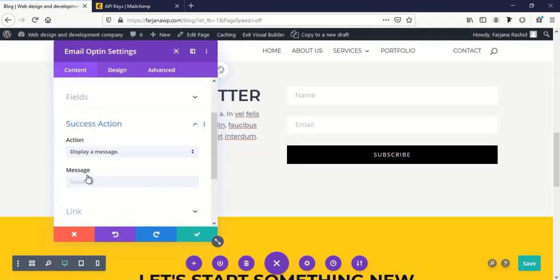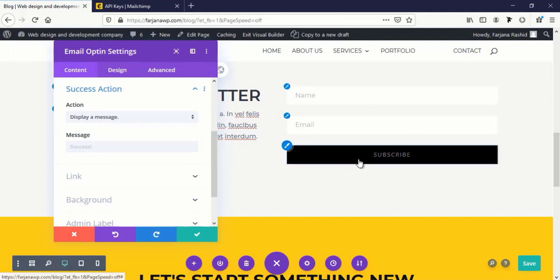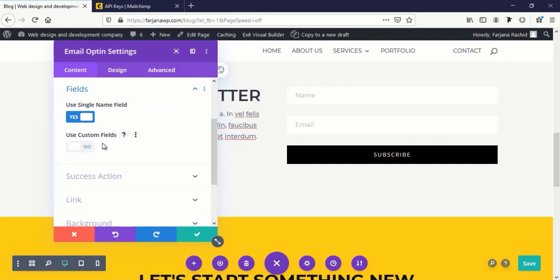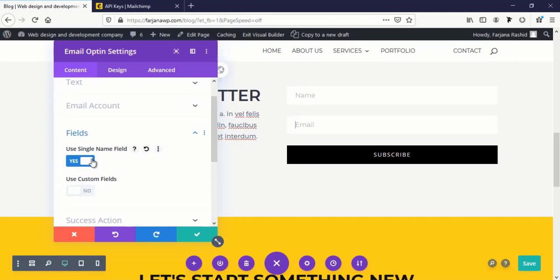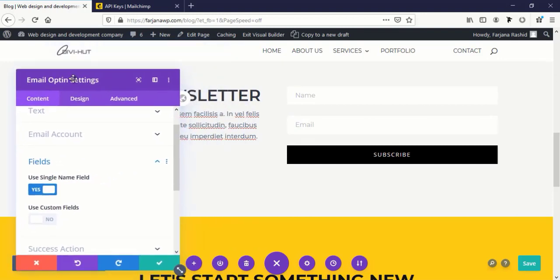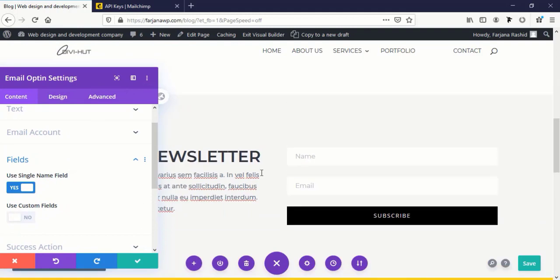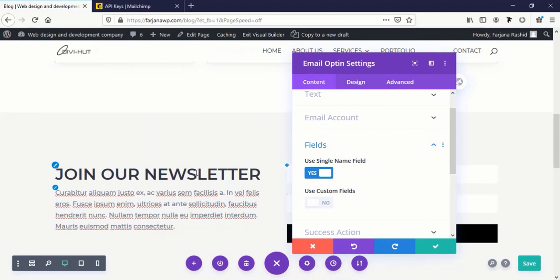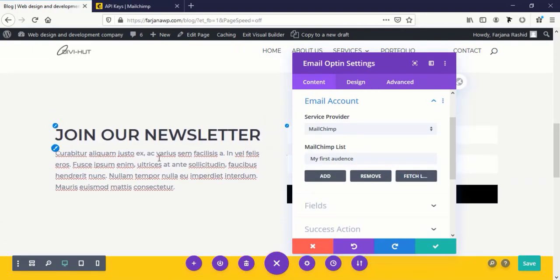And from here we can set our success message. When someone subscribes to our form, they can see a success message, or we can redirect to a custom URL. So when someone subscribes to this form, they will be redirected to a custom URL or page. From here, use custom field. We can also add more fields here. I have a different tutorial about MailChimp, where I have described all these details about MailChimp connectivity with this form and this module's customization options. For now I am just leaving it.